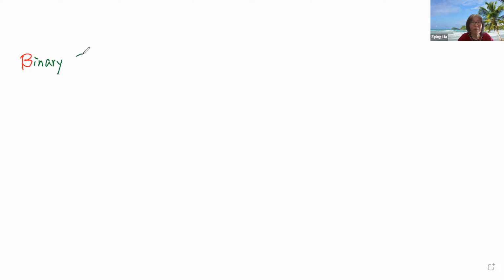So binary search tree. It's a new data structure. We will learn it, and it's in our textbook chapter 25, I believe. So if you want to read the textbook, it's in chapter 25.